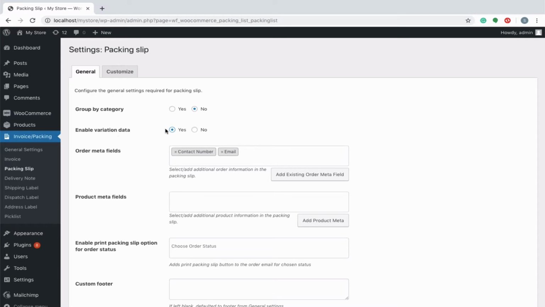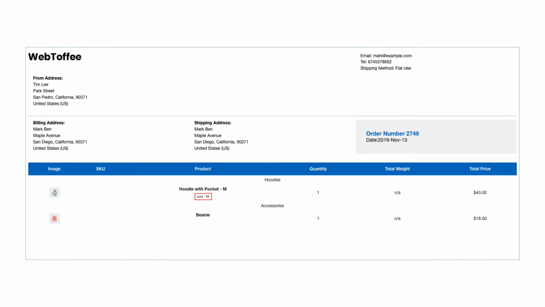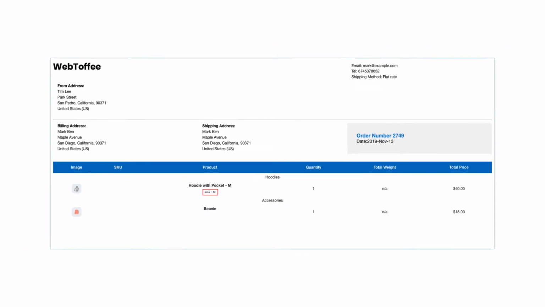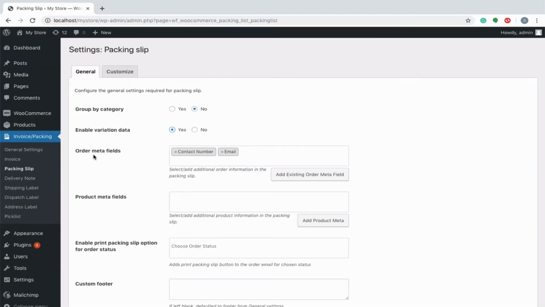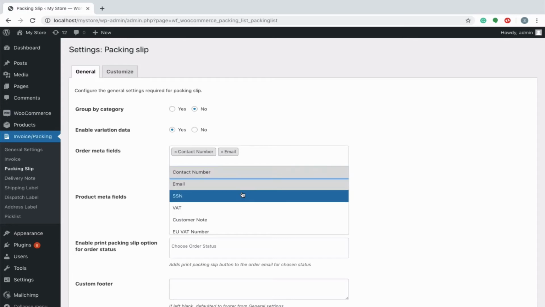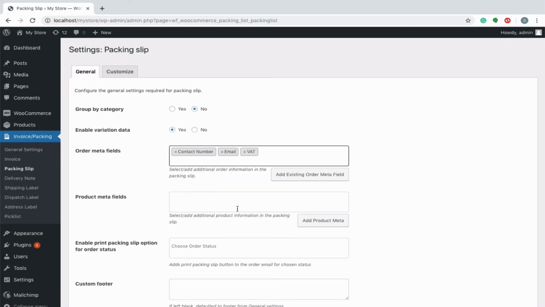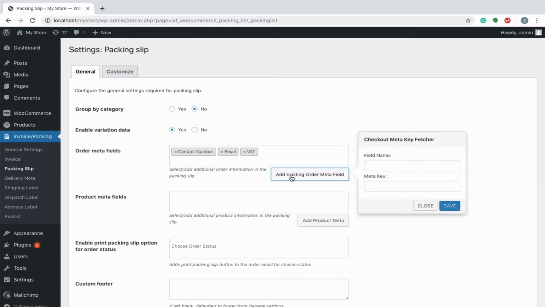To include variation data of the product in the packing slip, enable this option. You can see the variation data displayed under the product. The Order Meta fields allows you to add additional Order Meta fields in the packing slips. You can select any default Order Meta values from the drop-down, or click the Add Existing Order Meta Field button to create a meta field.